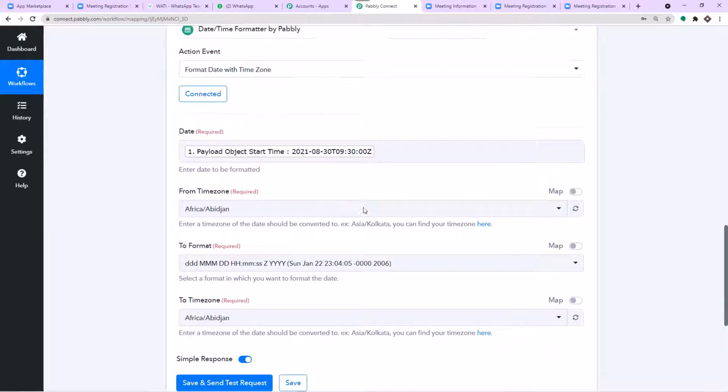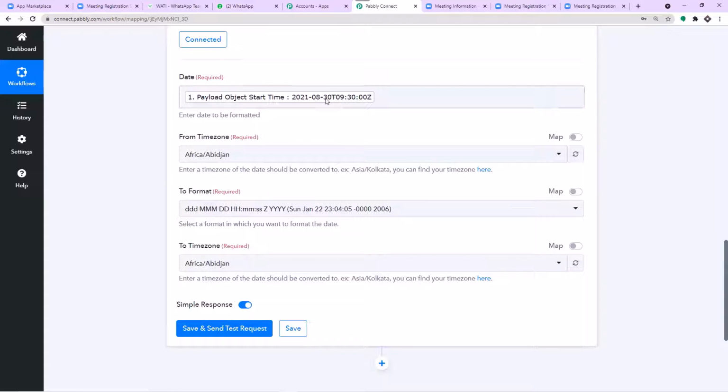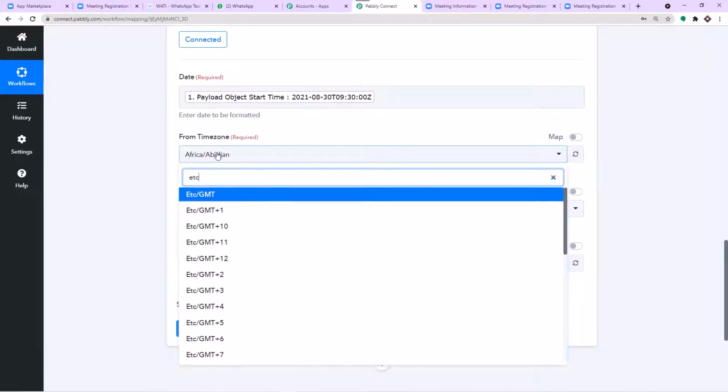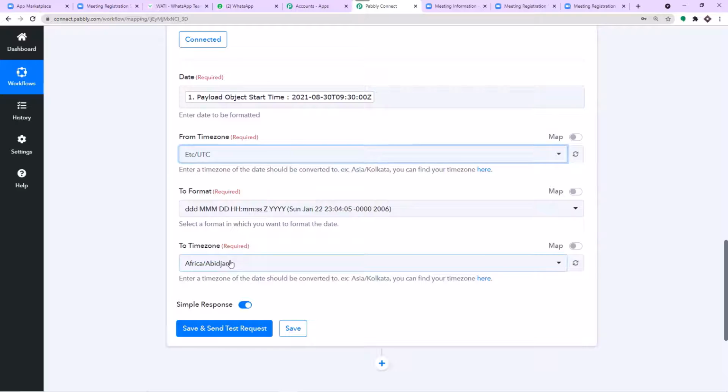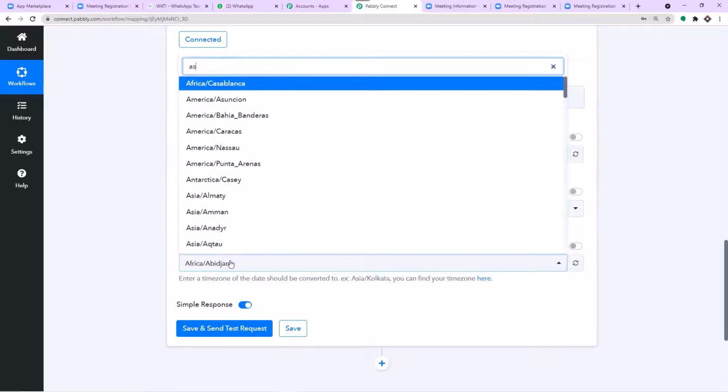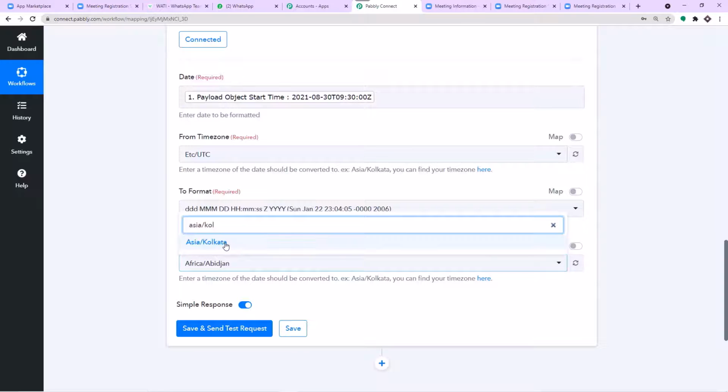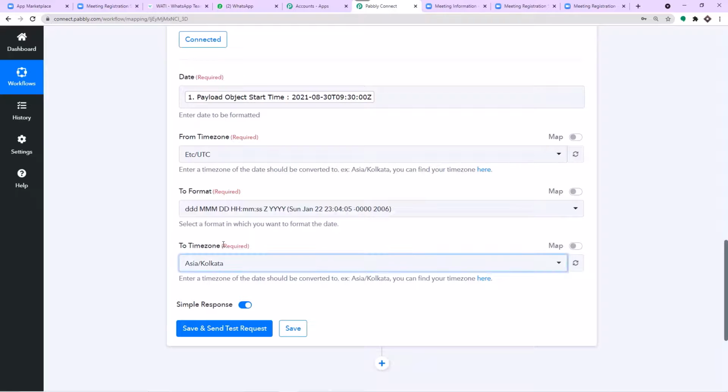So easy. Now we have to mention the time zone. Remember this is UTC. So the from time zone is this one, UTC. We have to change it to IST. I'm working from India and we have a city called Kolkata. India is in Asia, that's the continent name, and this is the city, Kolkata. So we have selected it.